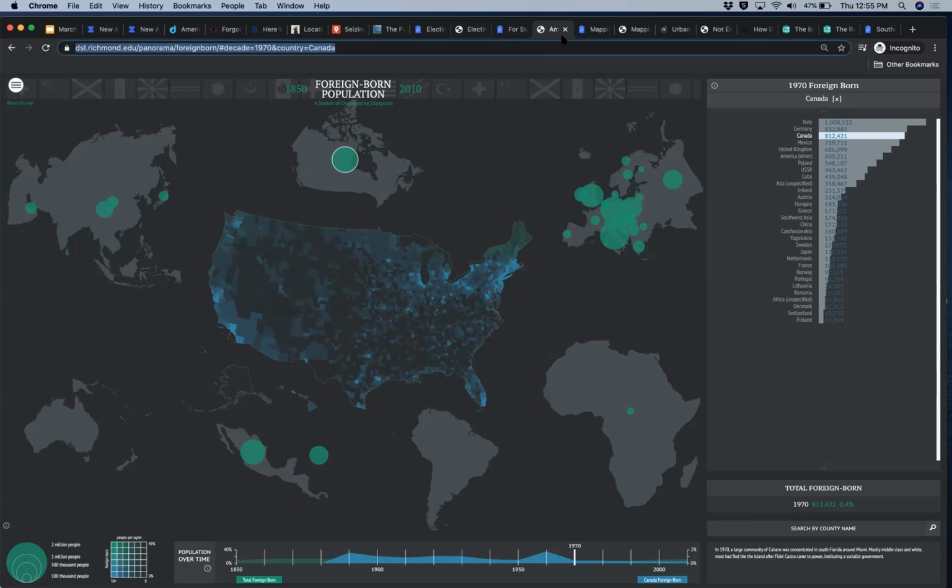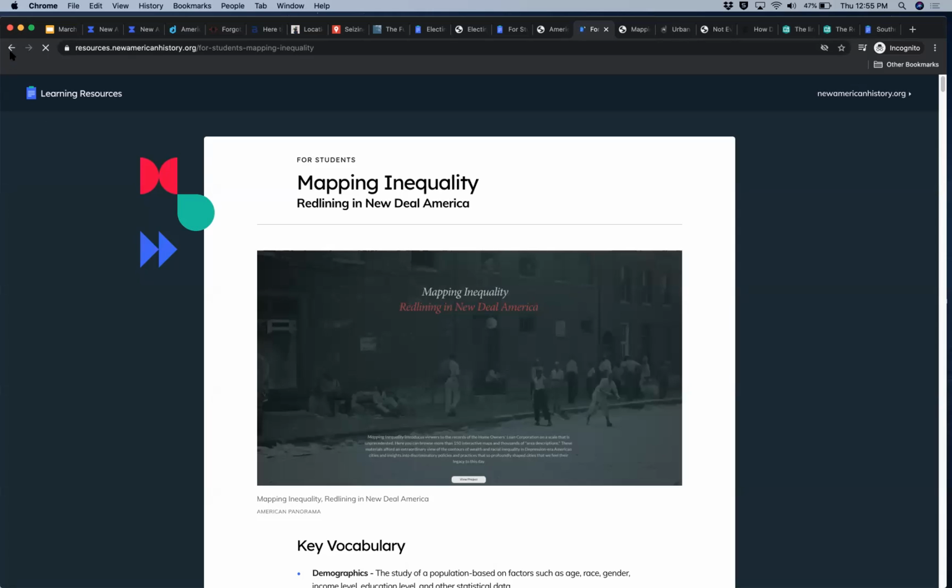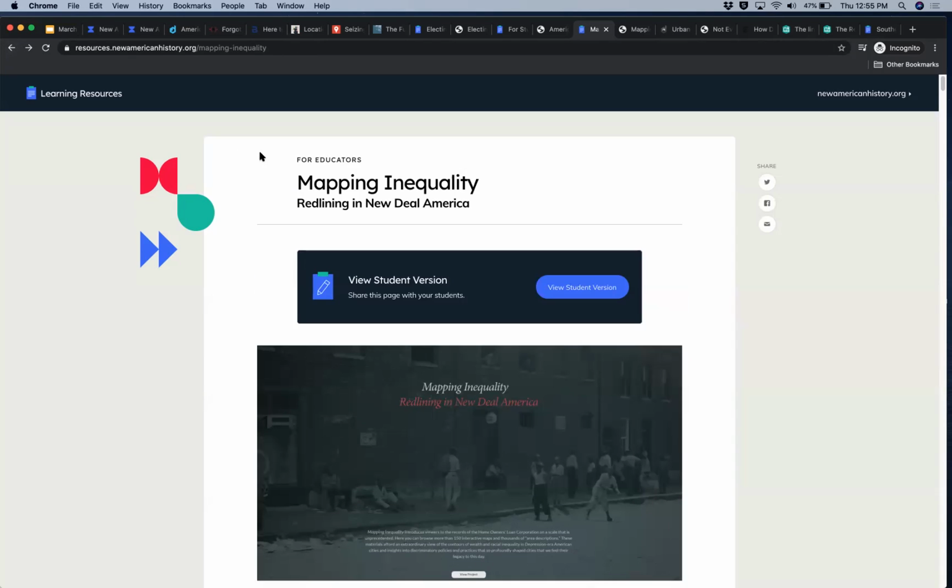Another map that I wanted to share is probably the most famous map in our collection, and that map is called Mapping Inequality. This is the learning resource for Mapping Inequality. It does include the student view as well. I would say that this map has gained particular notice since last summer with the Black Lives Matter protests that broke out across the country.